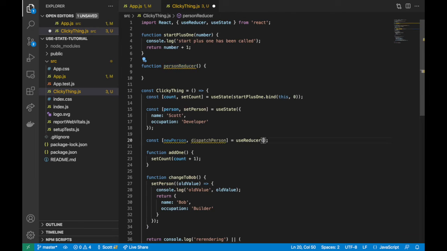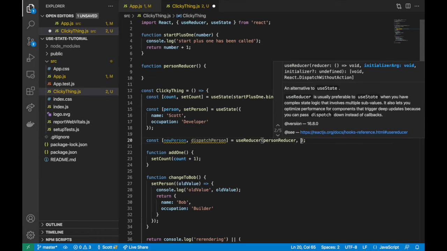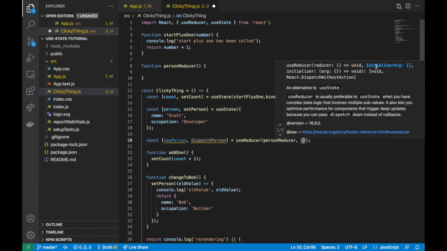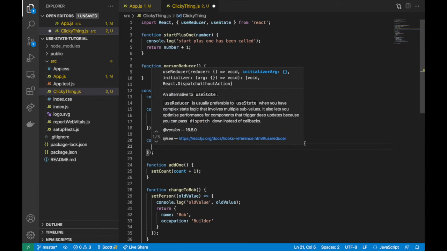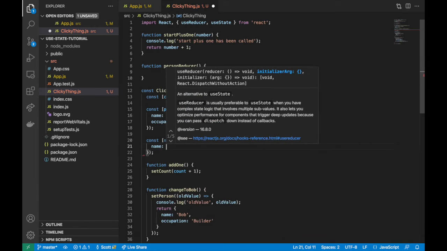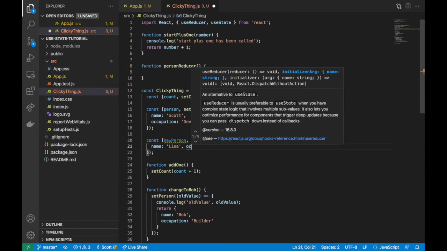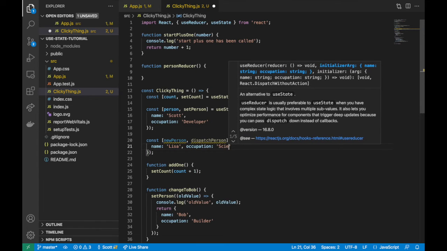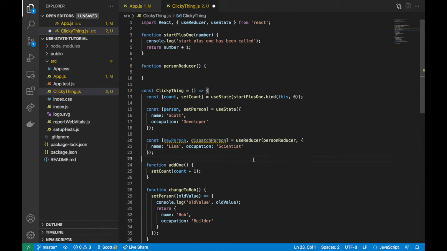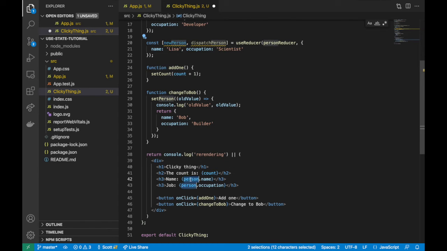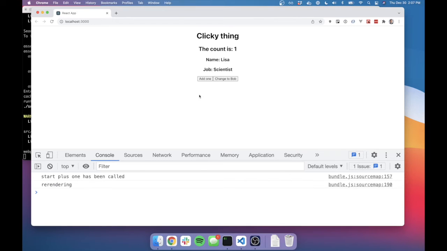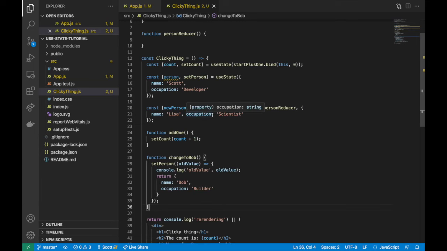So the first argument, again, is personReducer. That's the reducer function that's going to get called. And then the second thing is the default value, or what are called the initial arguments. You can see the linting right here. So let's say this person has a name of Lisa and occupation is scientist. And let's update this stuff here. We'll deal with new person instead of person. Save this and look here. If I refresh, we have Lisa and we have job is scientist. So we're very, very similar so far.